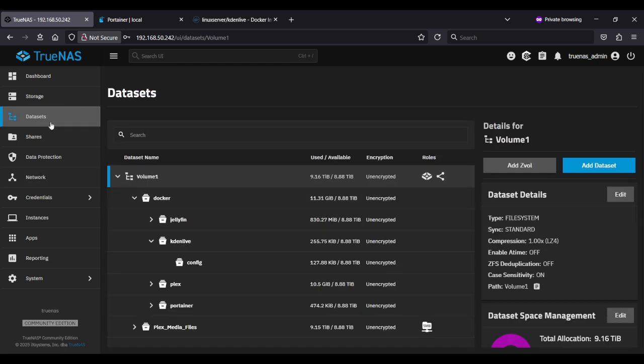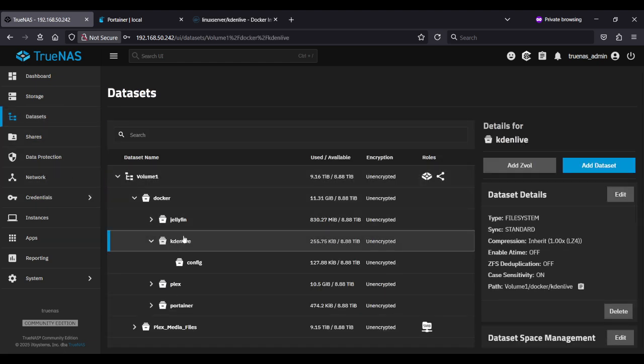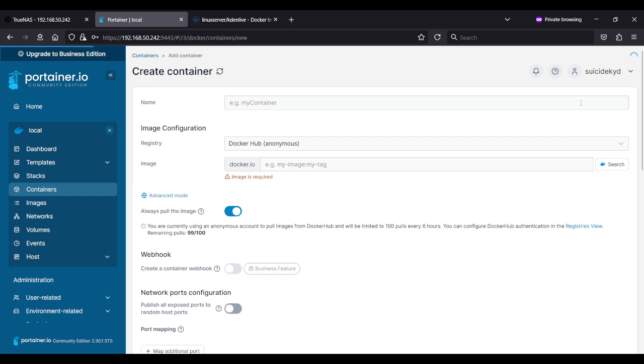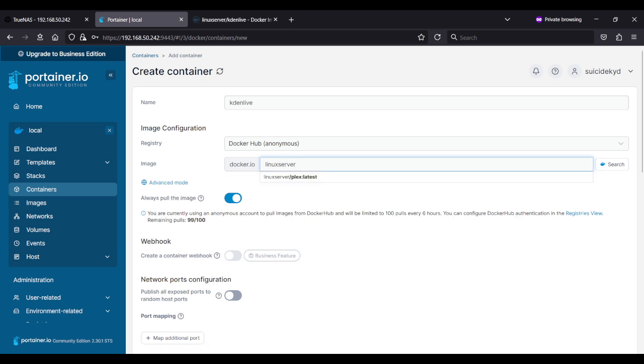So we go to datasets. You will see I already have my KDENLive and my config. That's what I'm going to attempt to set up right now. Let's go to add container. Call this KDENLive. Linux server. Linux server. I know, oh my god, Linux server again. Server slash KDENLive. Latest. That's right, even I use latest.